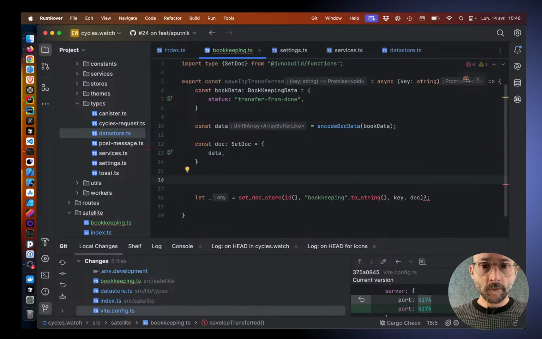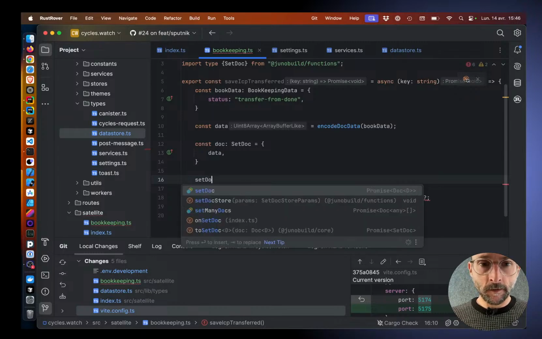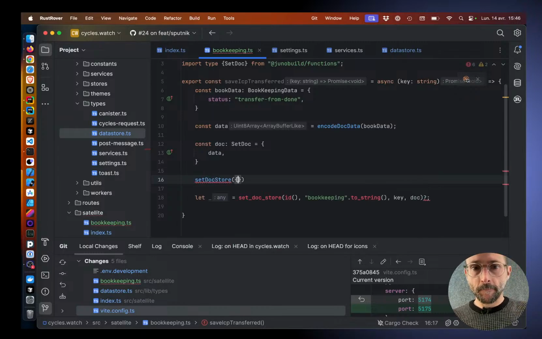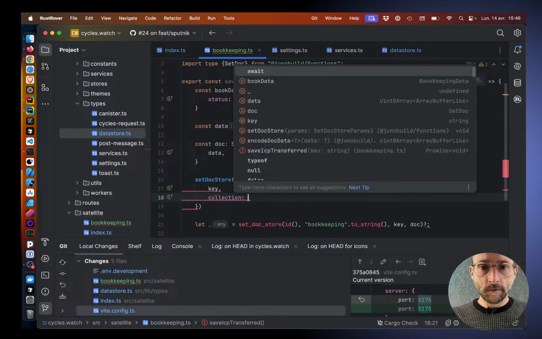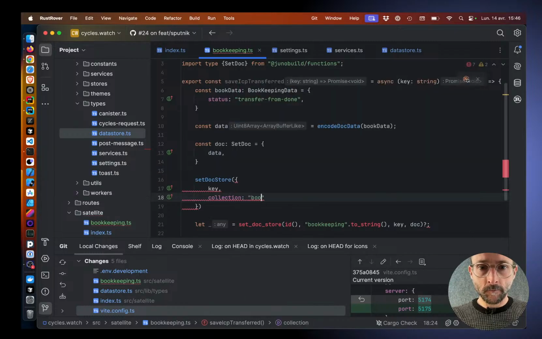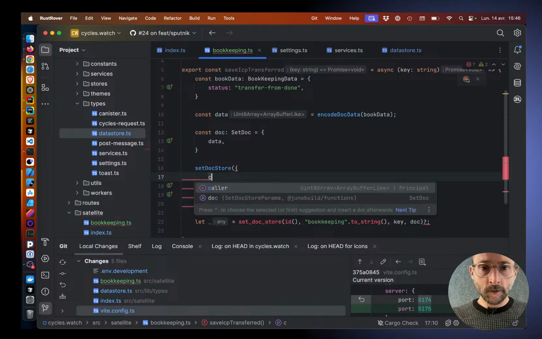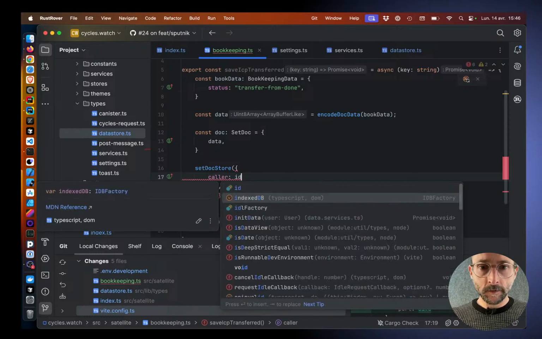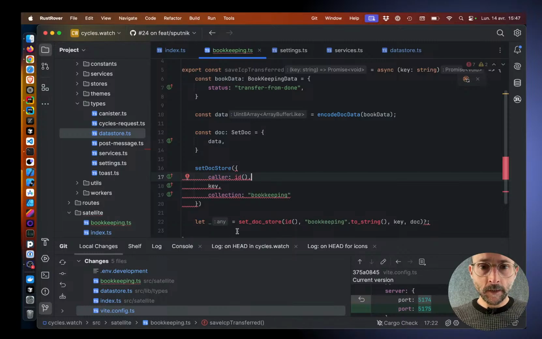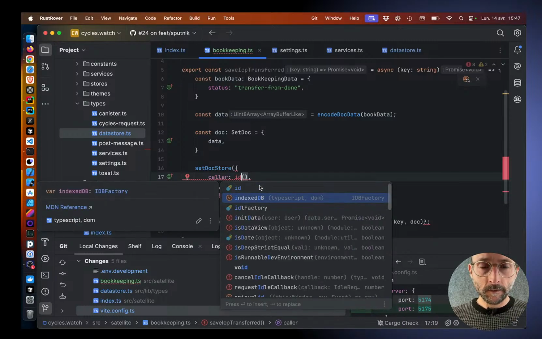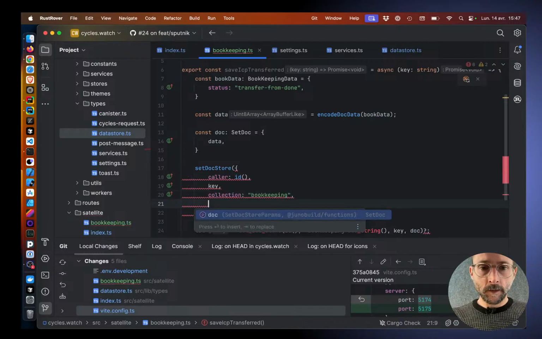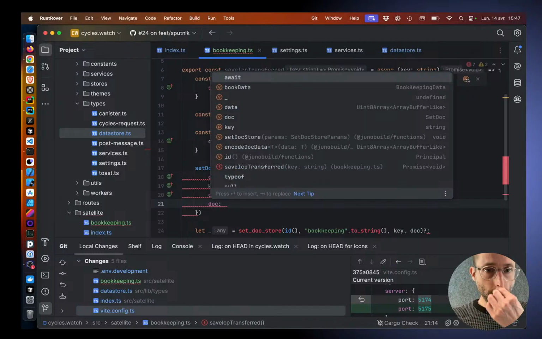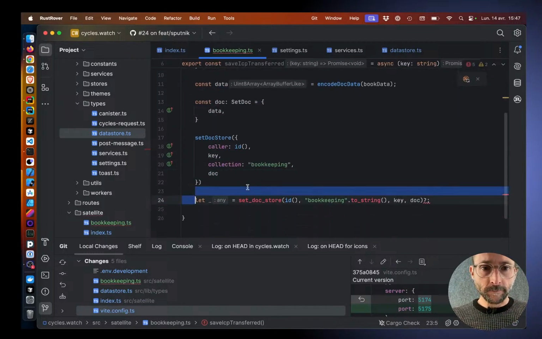And finally we're gonna save this in the data store. So key, collection bookkeeping, and we want a caller that's gonna be ourselves. That way we act as a manager. And we need the doc. And voila.